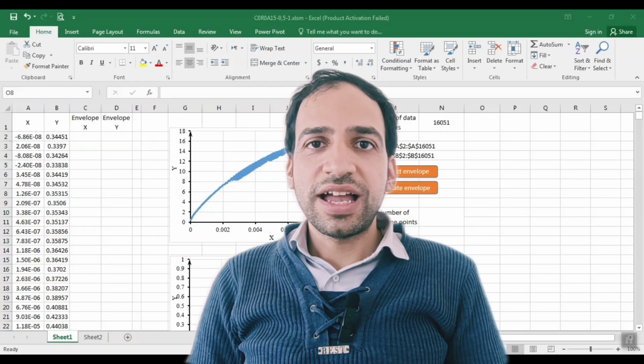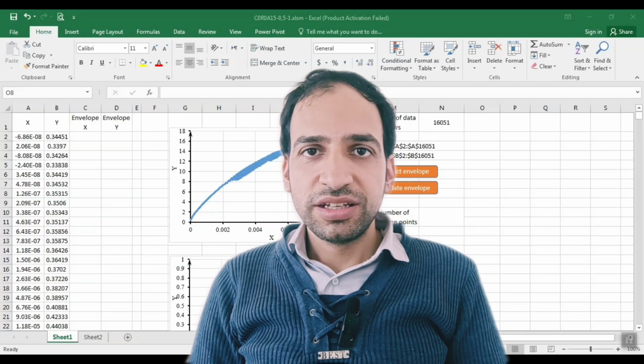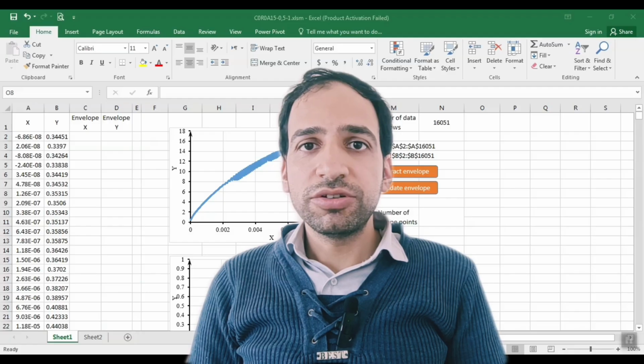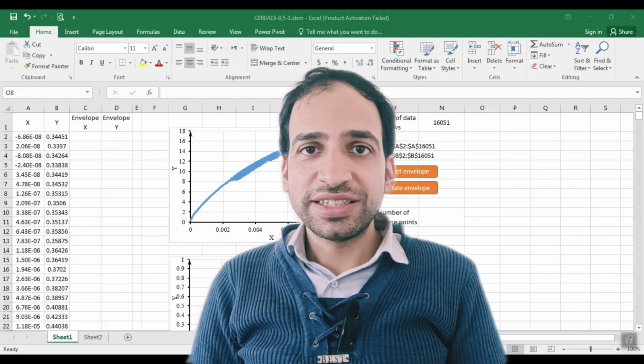Have you ever needed to extract the outer boundary from multiple curves in Excel? Instead of manually comparing values, what if you could generate an envelope curve instantly with a single click?